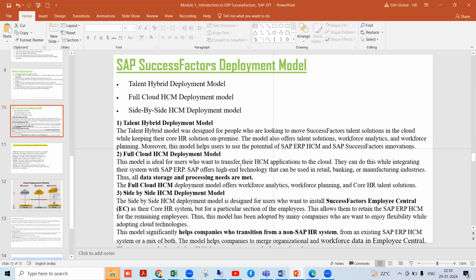So there are three different types of deployment models. First is the talent hybrid model. Second, the full cloud HCM deployment model. And the third is the side-by-side HCM model. So what exactly is the first one? Suppose a company is only moving to the HR, core HR background. If they already have an SAP ERP solution, and they want to move to SAP SuccessFactors, then we will be working with a talent hybrid deployment model.